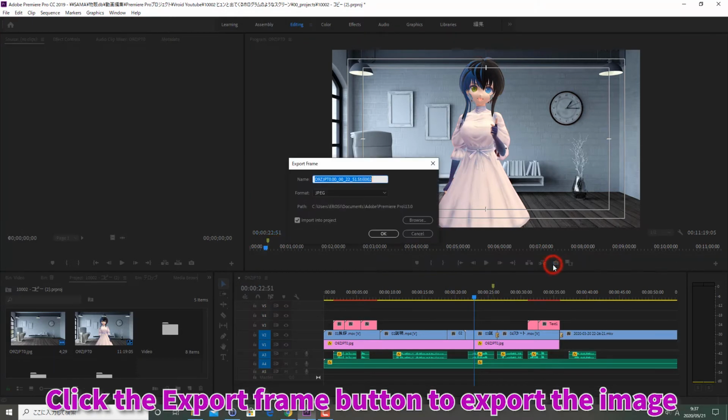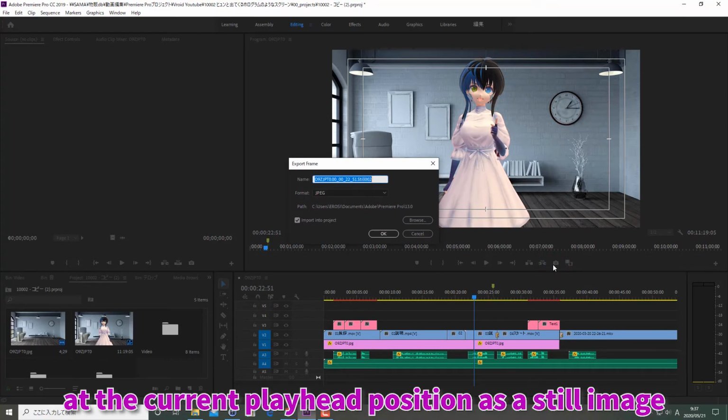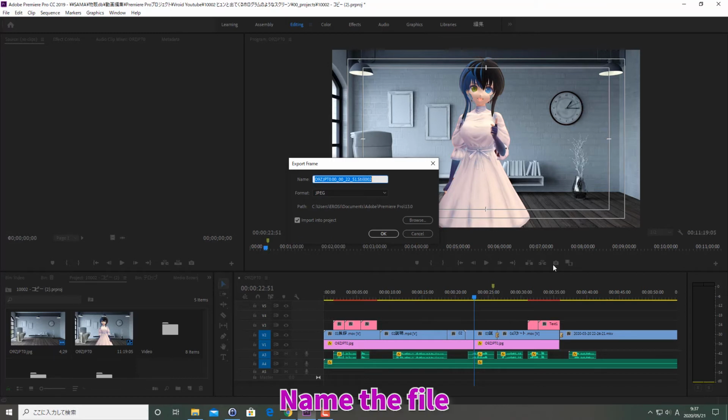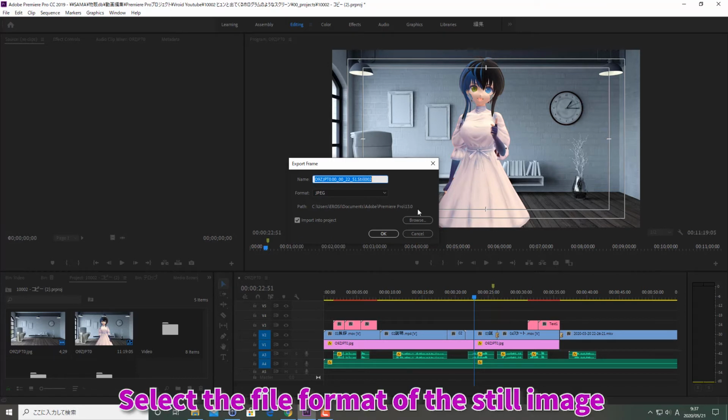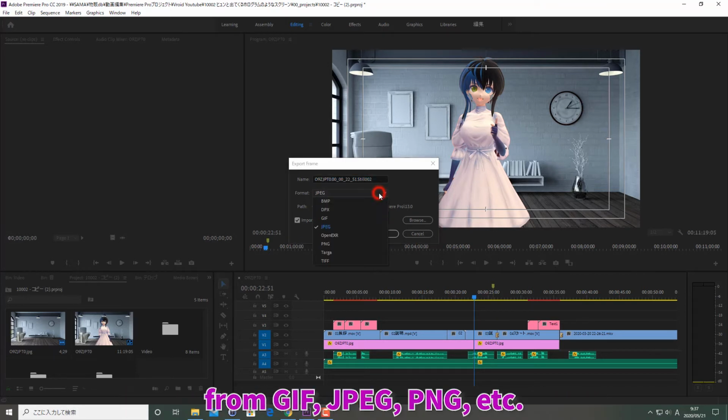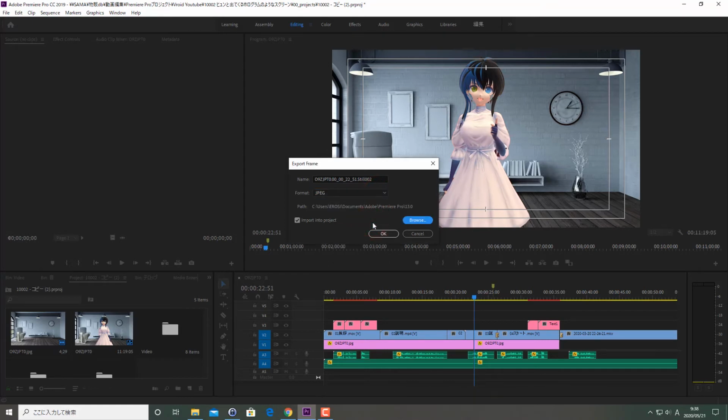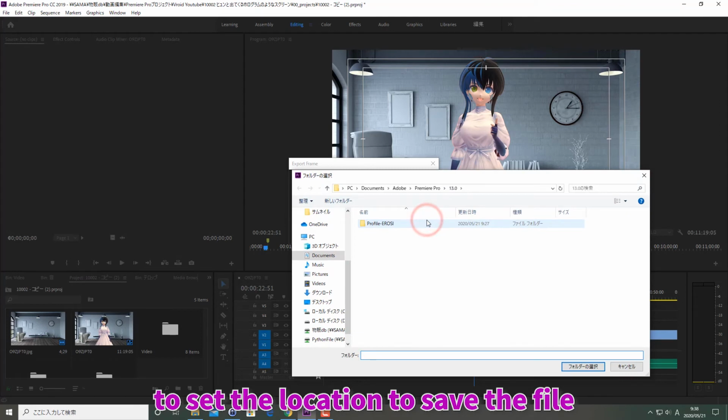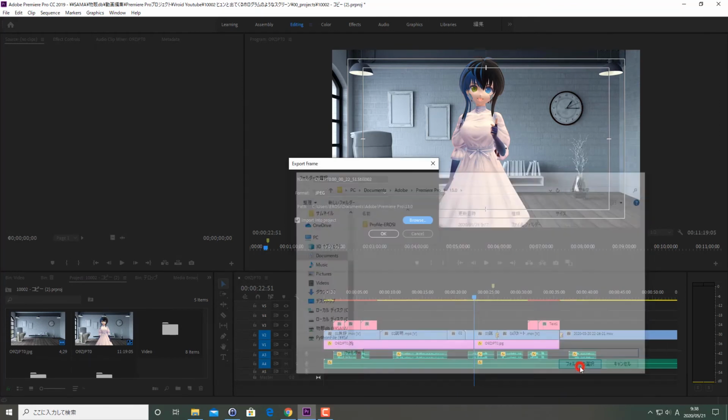Click the Export Frame button to export the image at the current playhead position as a still image. Name the file. Select the file format of the still image from GIF, JPEG, PNG, etc. Click the Browse button to set the location to save the file.